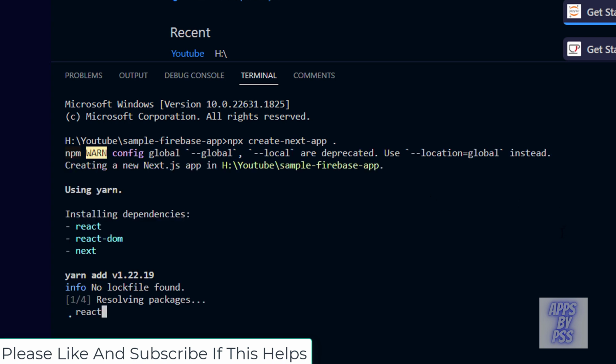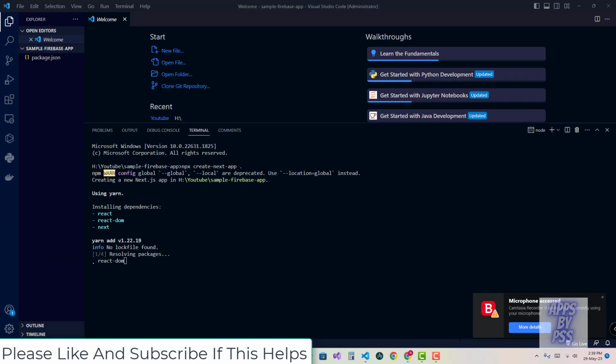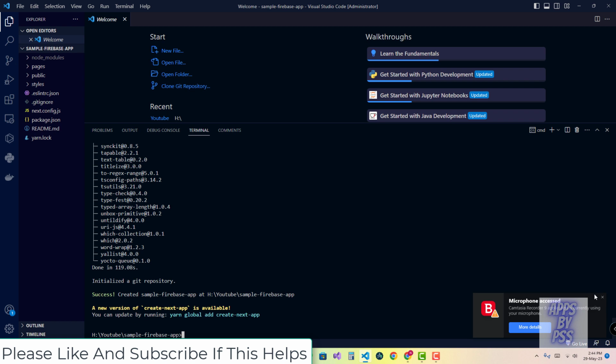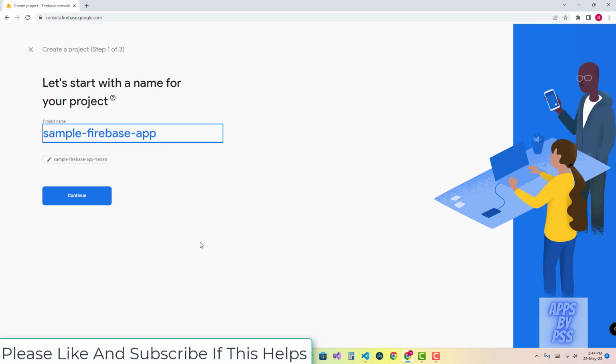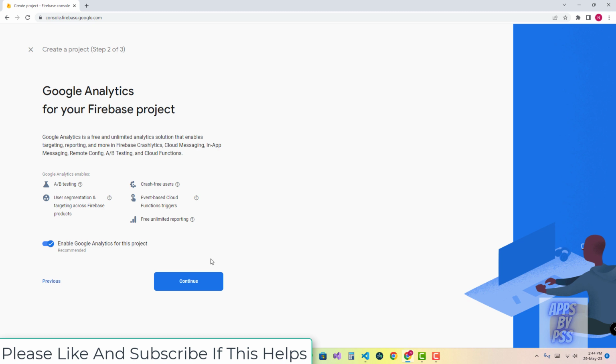If you don't know how to set up a NextJS app, follow me. First, open your terminal and type npx create-next-app, your app name. Here, I am putting the name as sample Firebase app. Now click enter and wait for it to download dependencies. Setup completed. I will keep the Firebase documentation open for assistance.